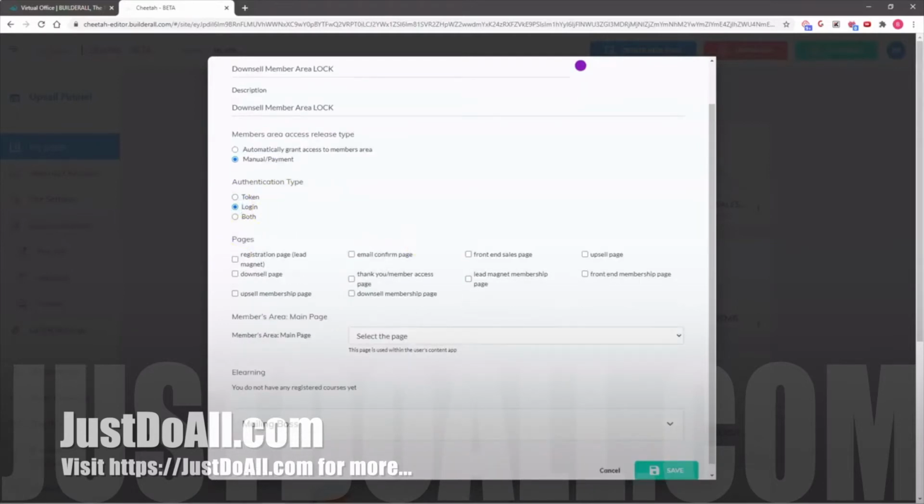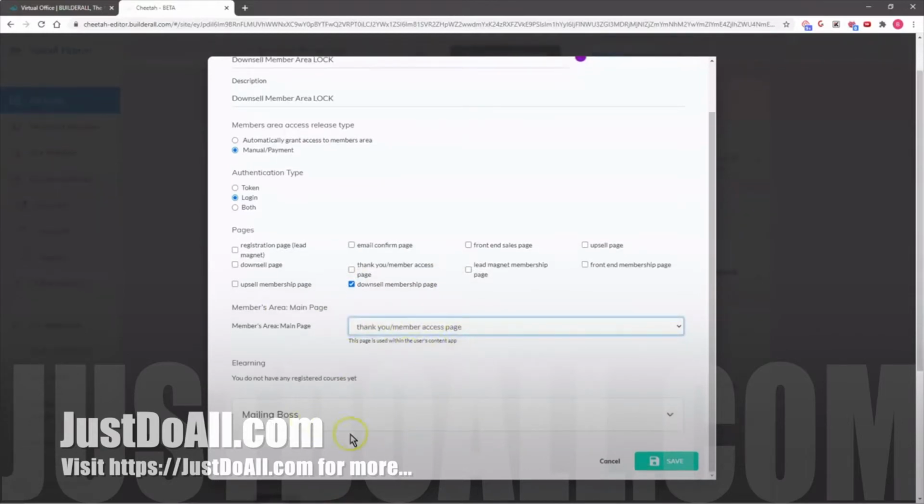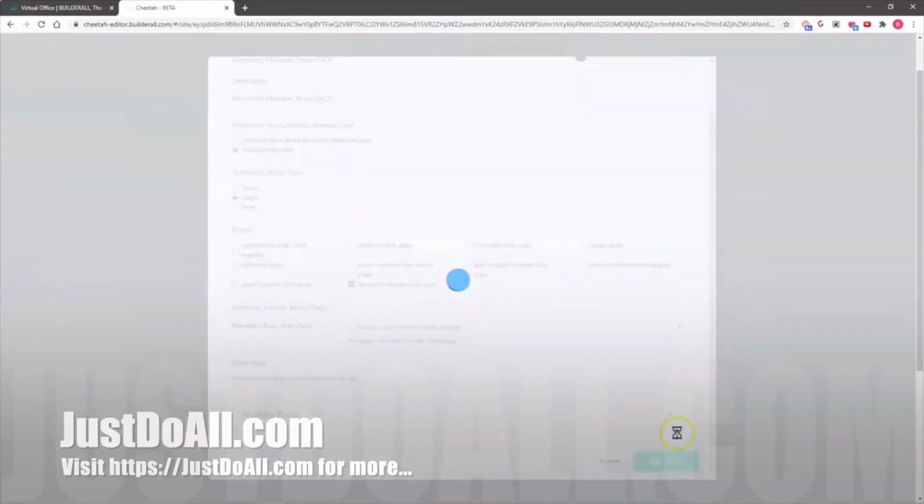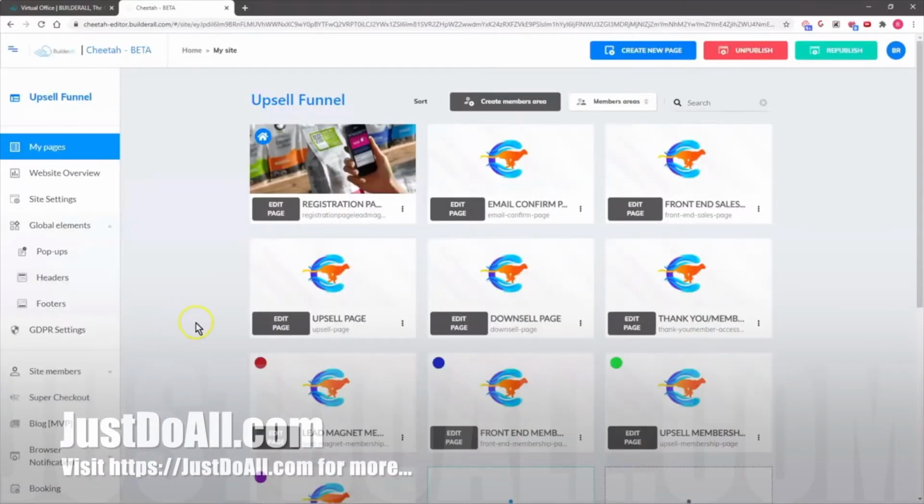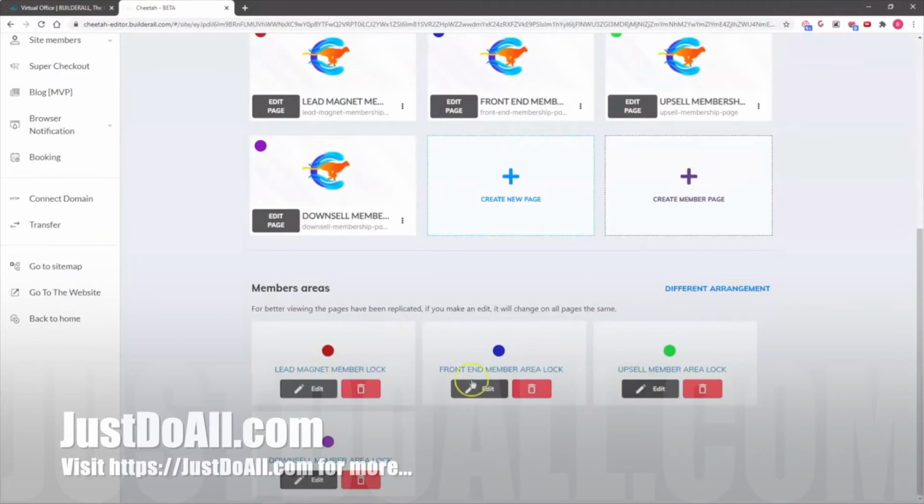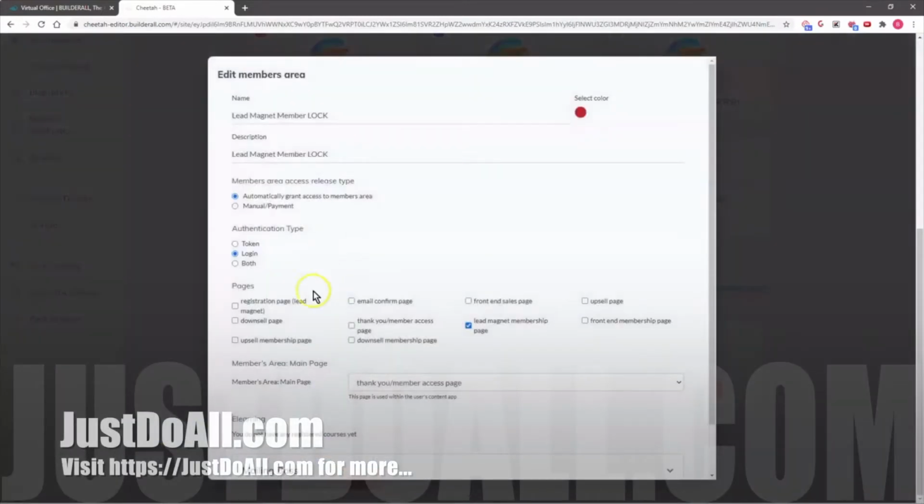And now we need to choose the Downsell member area page. So that's this one here. And we want to select our thank you page. So we'll choose that here. We don't want to add them again to any lists and mailing boss. So we'll go ahead and click Save. So now that we've created all of our membership areas and you can see them and access them here, if you need to edit them at any time, you can simply click here to edit.